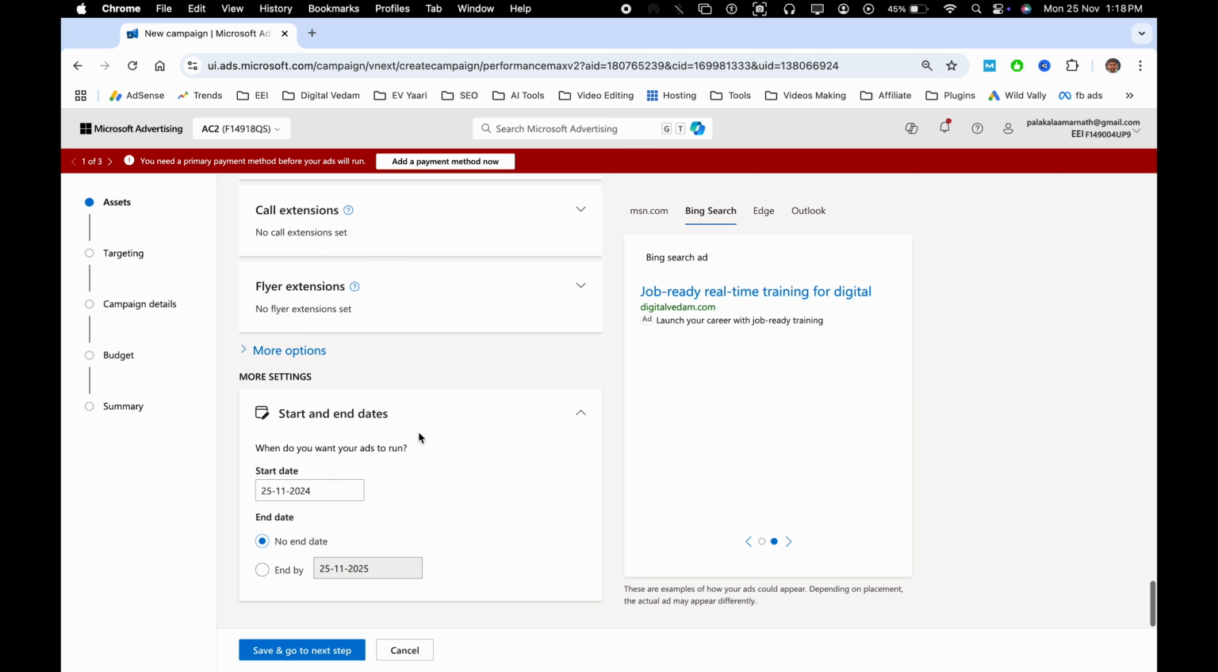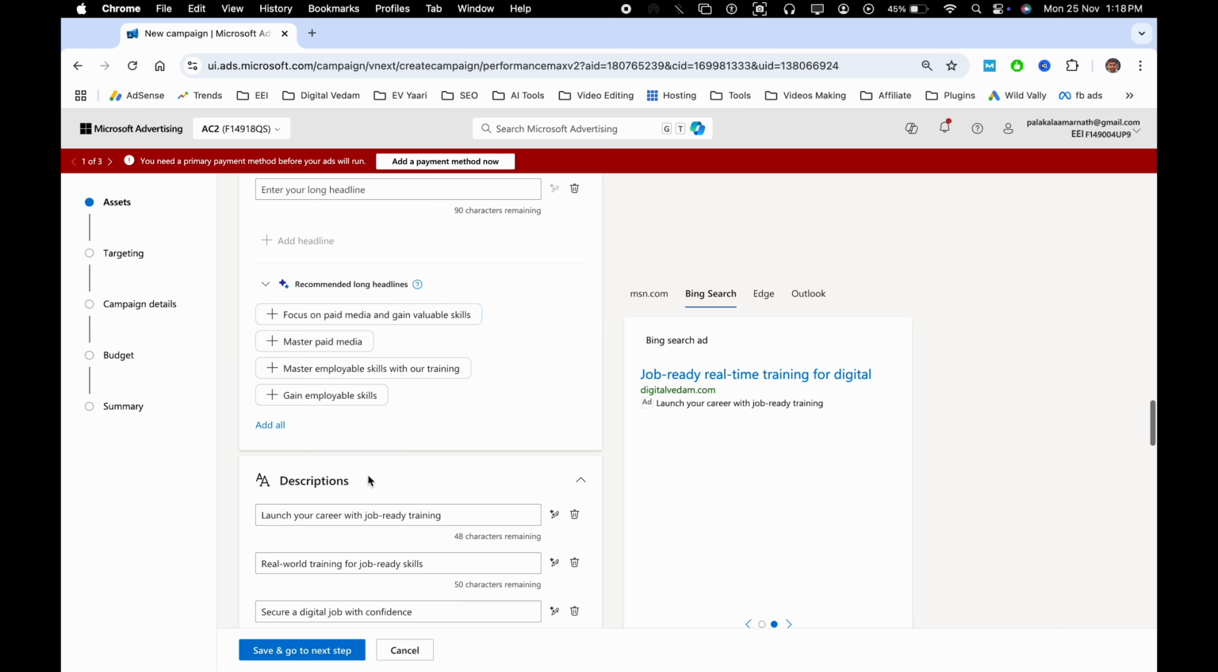Okay, and once you're done with that, you have start and end dates. You can put start and end dates for this campaign, and click on save and go to the next step.